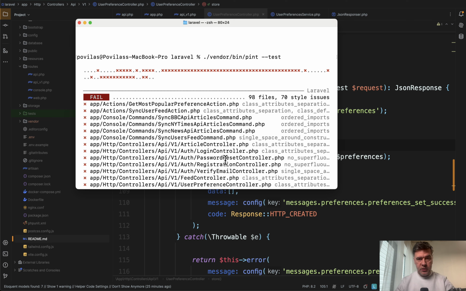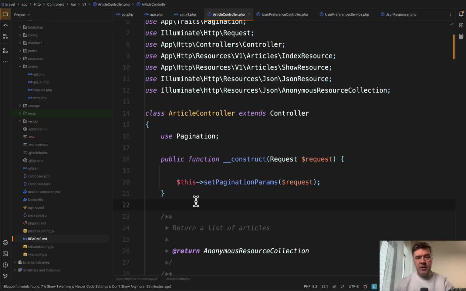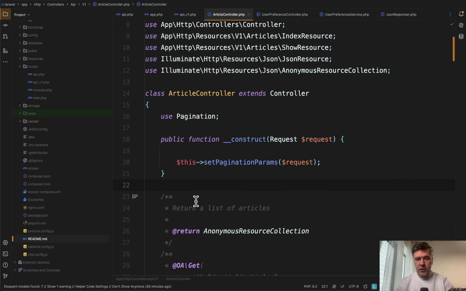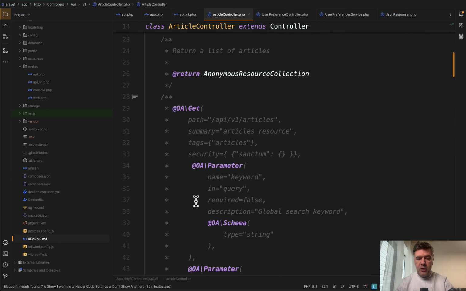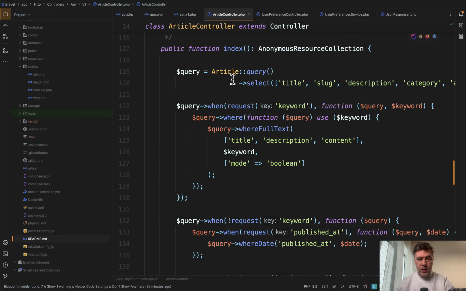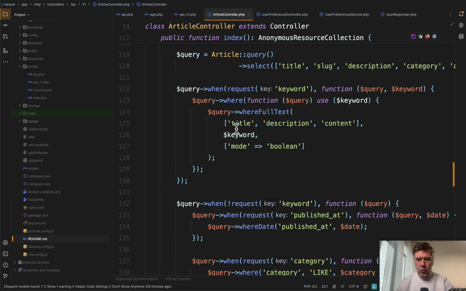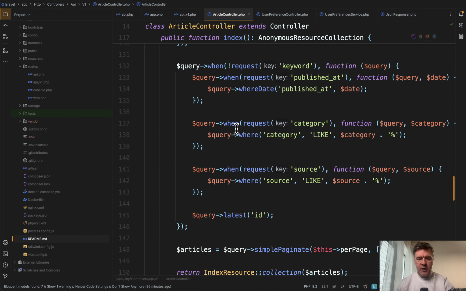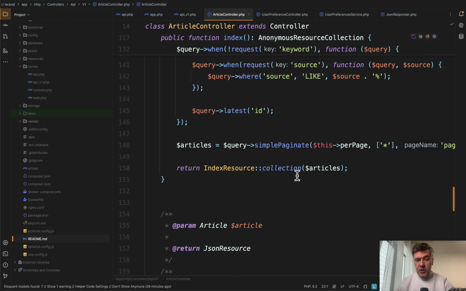Then the third inconsistency is how the data is gathered for the controllers. For example, in the article controller, in the main index method, we have a query to get the articles, which is a pretty long query with when, where, full text, and other conditions. There's pagination at the end. Eloquent API resources are used.